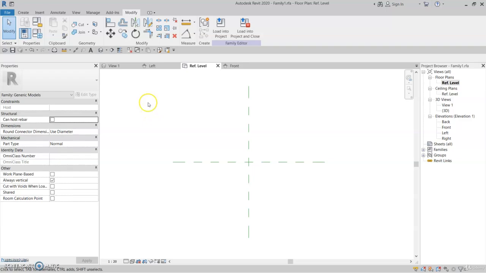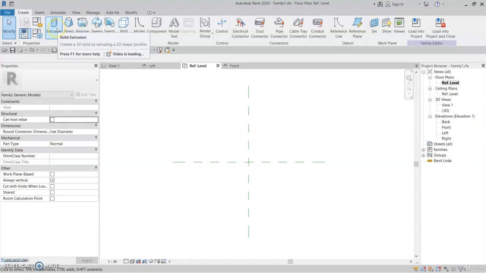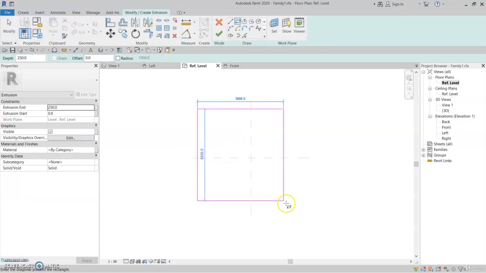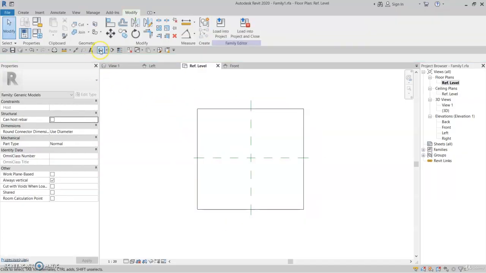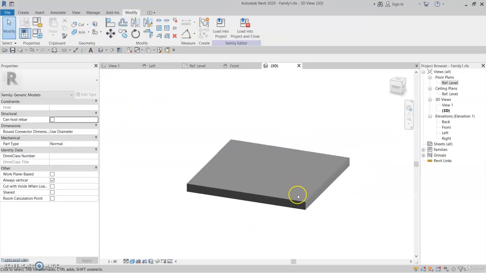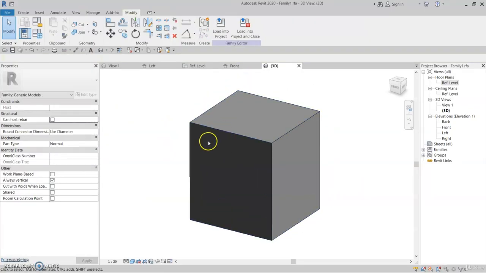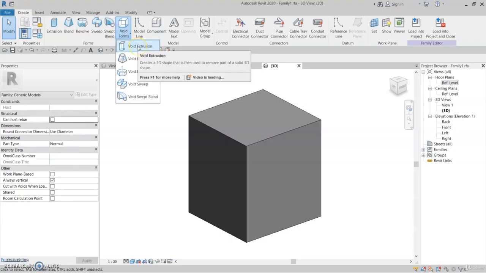Okay, in the final lecture of this section, we'll be looking at creating void forms, which are effectively geometry that cuts out of solid geometry. So to demonstrate this, I'm going to create a solid extrusion. Just going to draw a rectangle. Go to my 3D view. I'm going to extrude it upwards. So I will be creating void forms and cutting out of this solid geometry to demonstrate the functionality. So we'll begin by creating a solid extrusion.